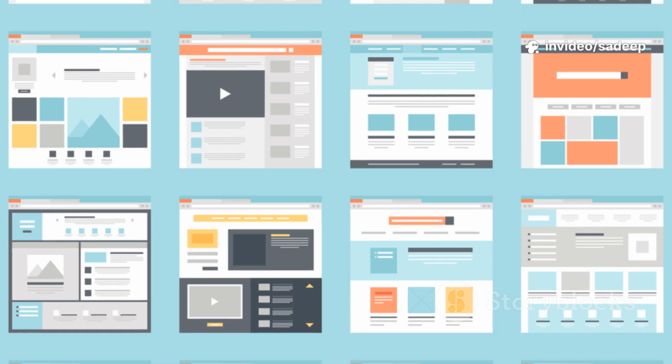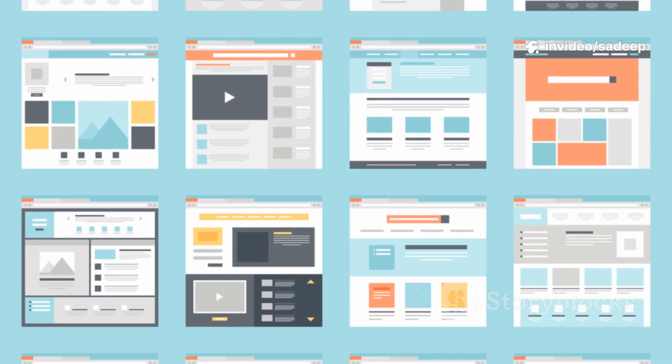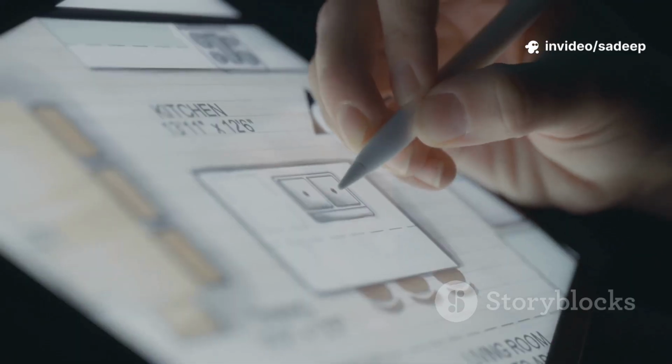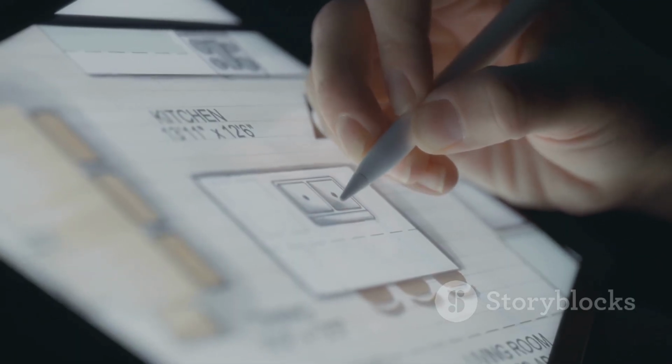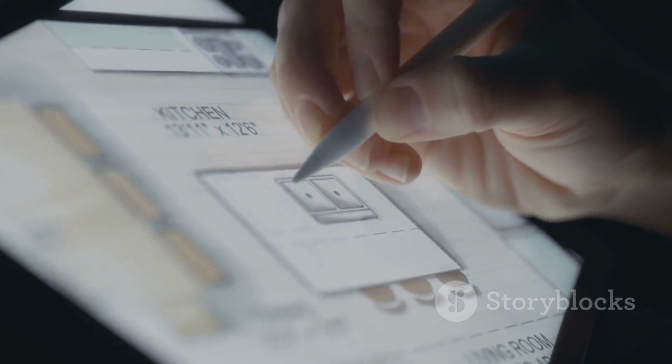Think of it as the skeleton of your app or website. No colors, no fancy fonts, just structure. Just the bare essentials to define the layout and functionality. Wireframes are fast, cheap, and super easy to change. They allow you to quickly iterate on your ideas without investing a lot of time and resources.